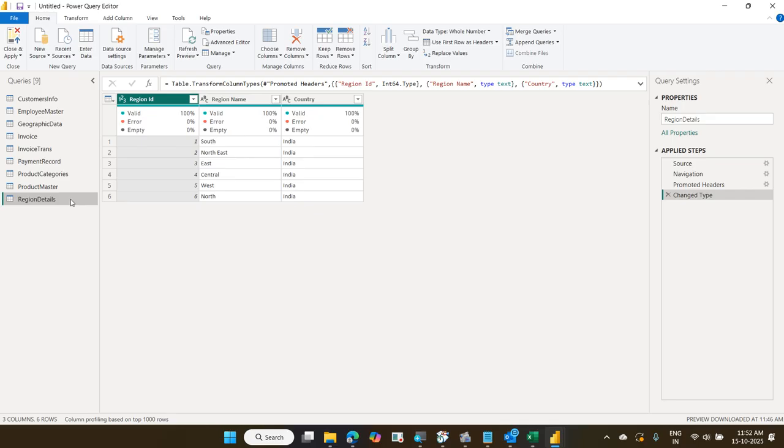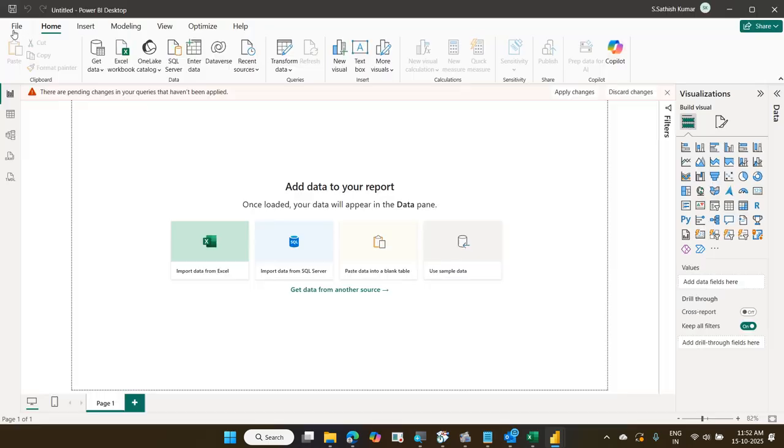Close and apply. Any problem? Close and apply. Now, very fast while applying, in a span of a second, you will get some message detecting relationship. You can see it is synchronizing the schema and loading the data. You will get some message.